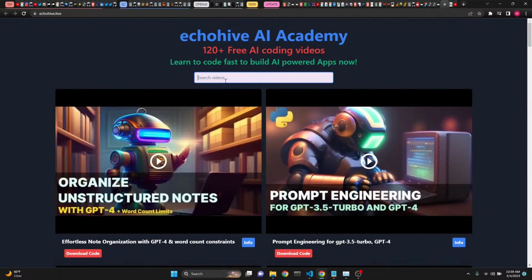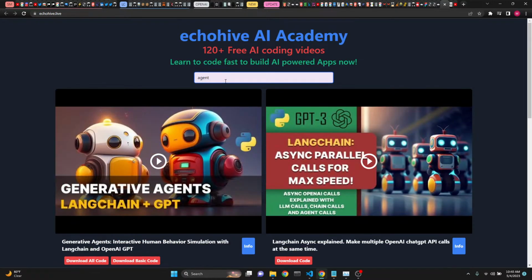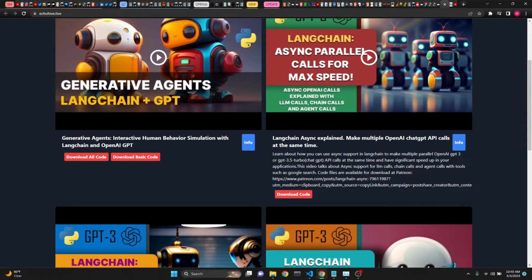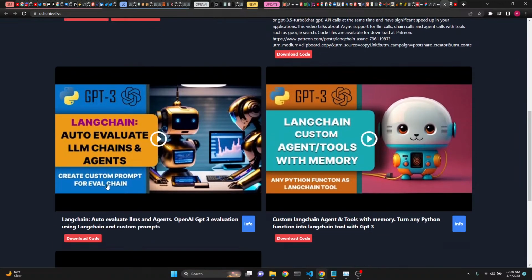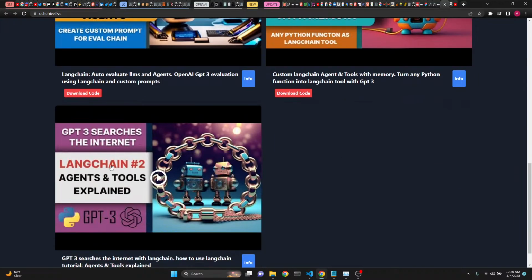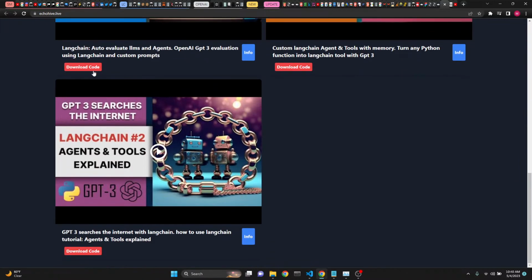Like for example, we are dealing with agents, right? In a way, we are dealing with 2 GPT agents. So if you search for agents, we have generative agents, Langchain, async explain, make multiple with the same time. See, LLM calls, chain calls, and agent calls. So it picked up on it because this says agent in the description somewhere, right? And auto-evaluate LLM chains and agents. Langchain custom agents and tools with memory. Langchain agents and tools explain. With code download links, you can play them.